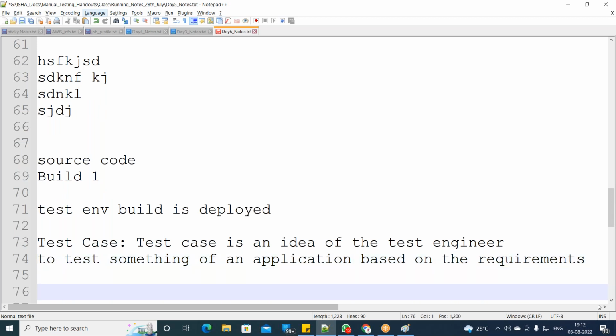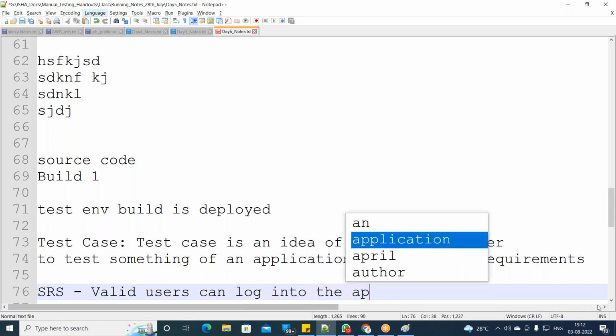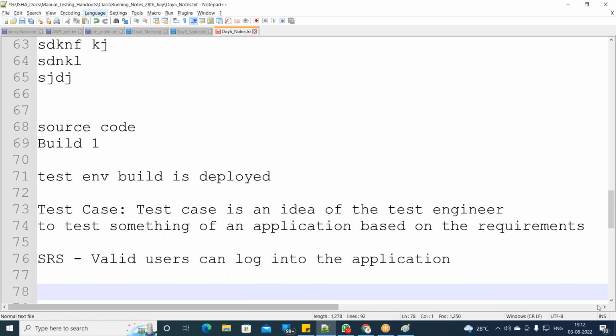Okay, now I need to actually showcase what a test case looks like, so that you will be able to understand what a test case is. Let's take a small SRS requirement. Valid users can log into the application. This is a small requirement that we have. Now let me write the test cases for that, so that you understand what a test case is.